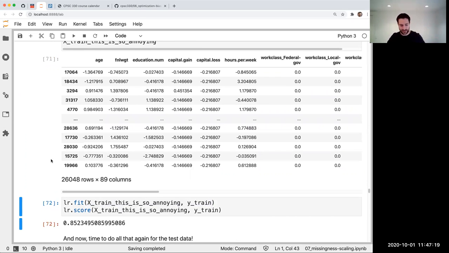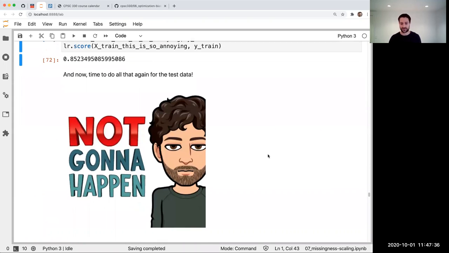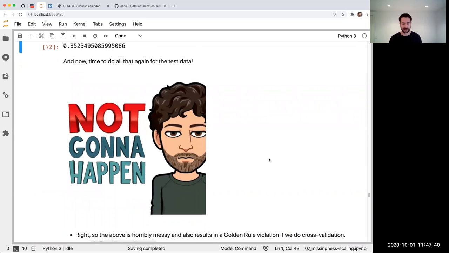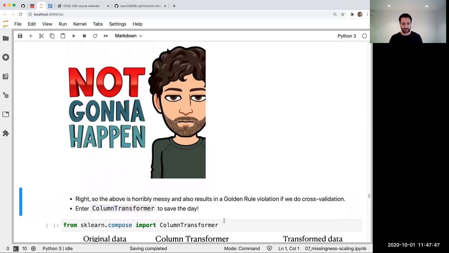I mean, I had so many lines of code, and furthermore, there's no pipeline here, so I have these golden rule issues if I want to do cross-validation, and furthermore, I have to take all those lines of code I just showed you and do them again on the test set. So yeah, I don't want to do this. This is just a horrible mess. And so we're going to have this new thing called ColumnTransformer that's going to come in and save the day.